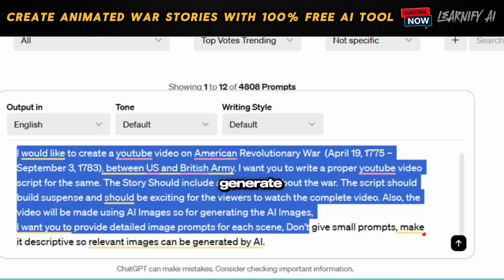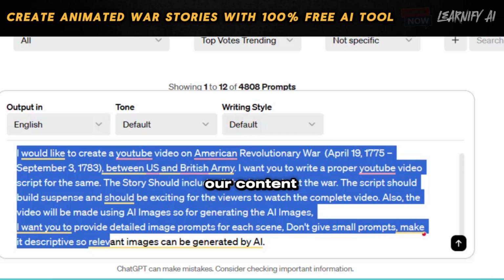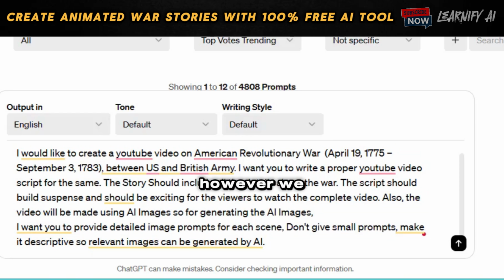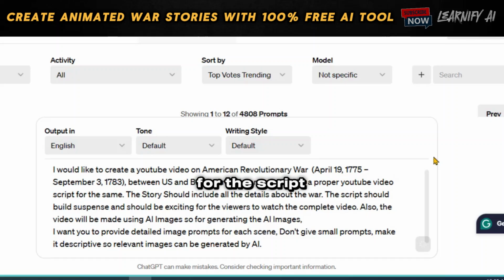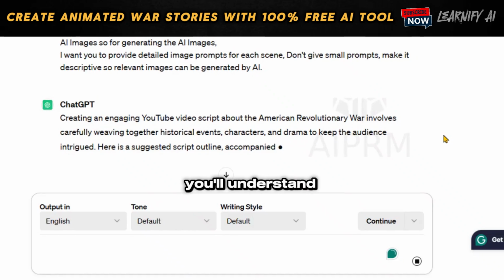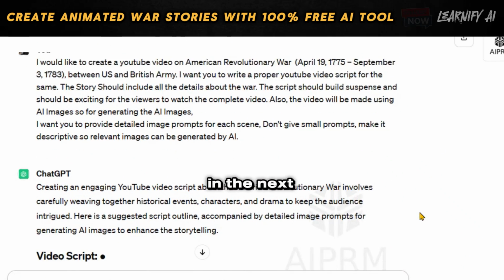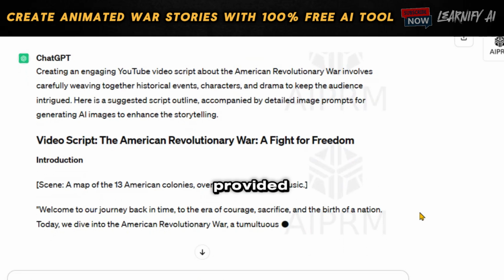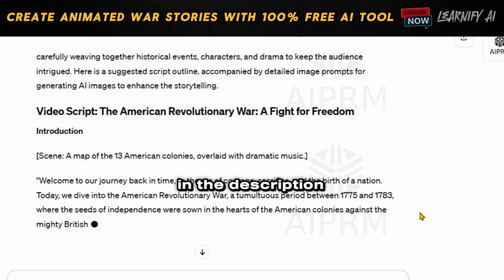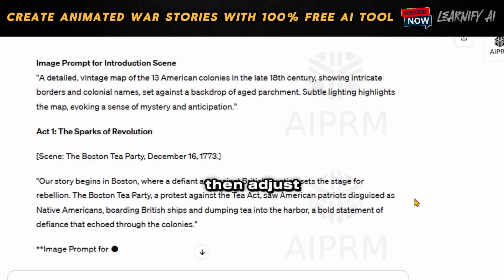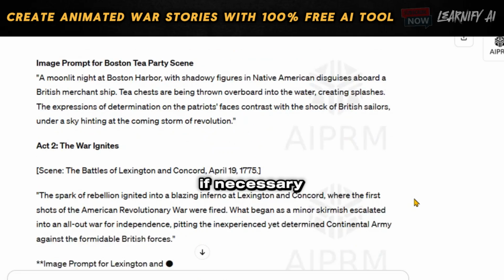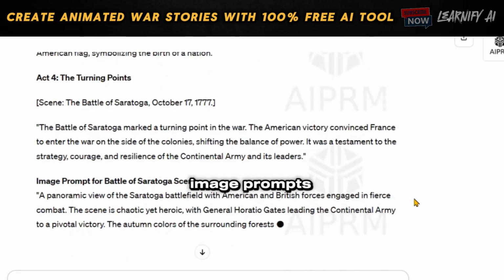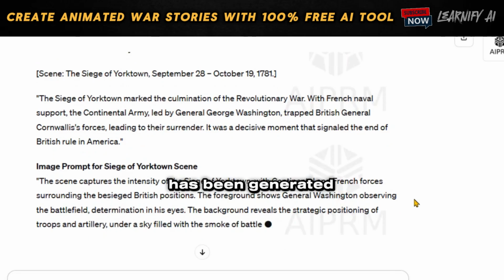Although we typically generate images to accompany our content, we won't be doing that in this instance. However, we still require prompts for the script creation process. You'll understand the importance of this in the next step. Additionally, you'll find a script template provided by ChatGPT in the description below, which you can copy and then adjust to meet your needs. If necessary, you can also request ChatGPT to provide a complete script and image prompts. The script has been generated, as you can see.